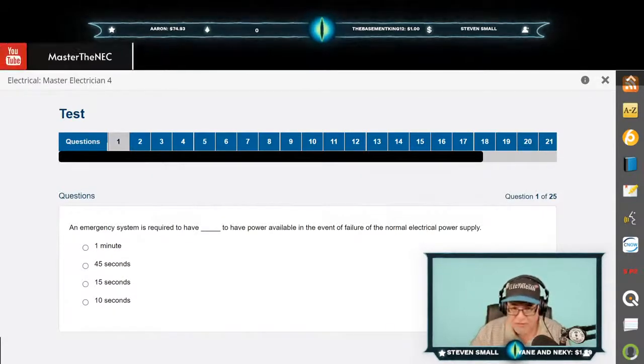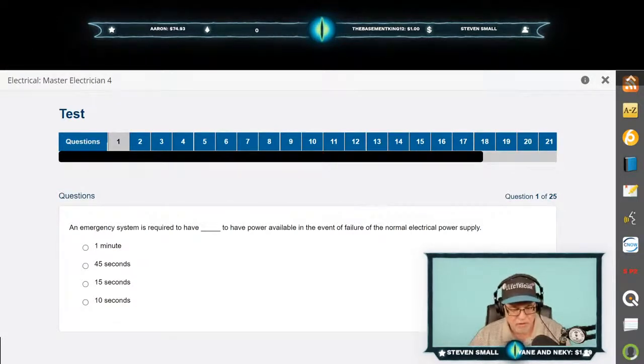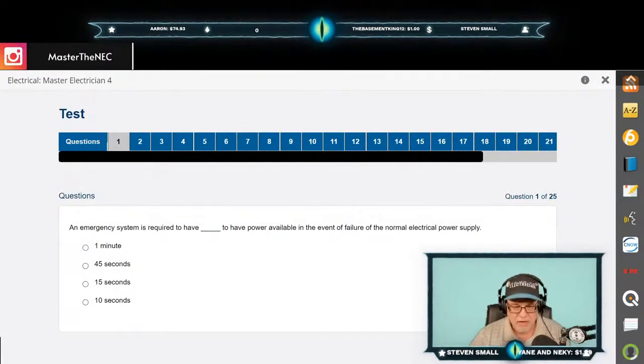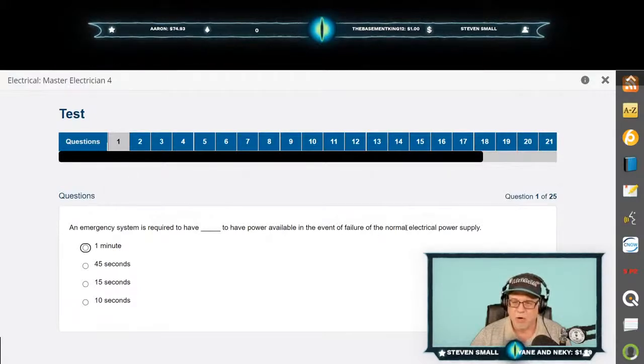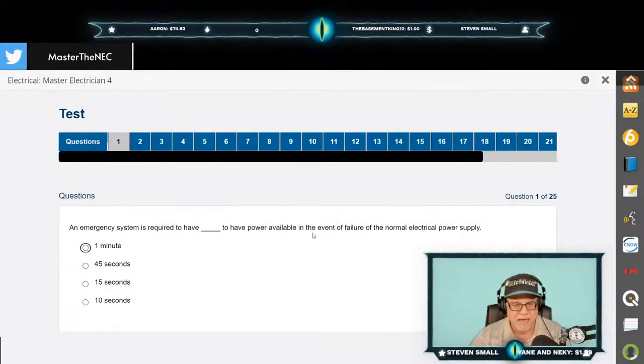And I can do it right now. I'll hit the timer, and I go, hit the timer. And then you go to the question and you have to answer the question. And you're building up your speed and how you do this, okay? An emergency system is required to have blank, to have power available in the event of a failure of the normal electrical power supply. So we know this is an emergency system. You'll learn that that's Article 700.